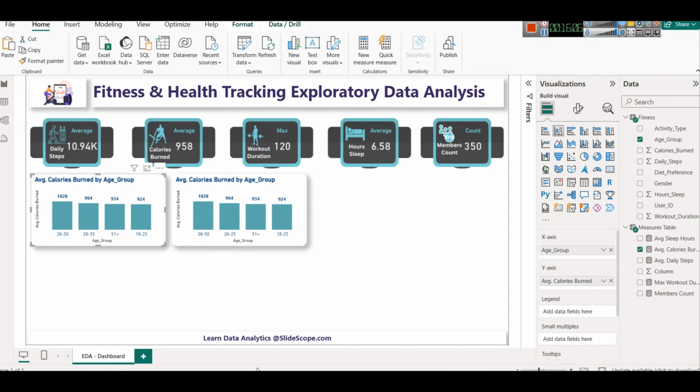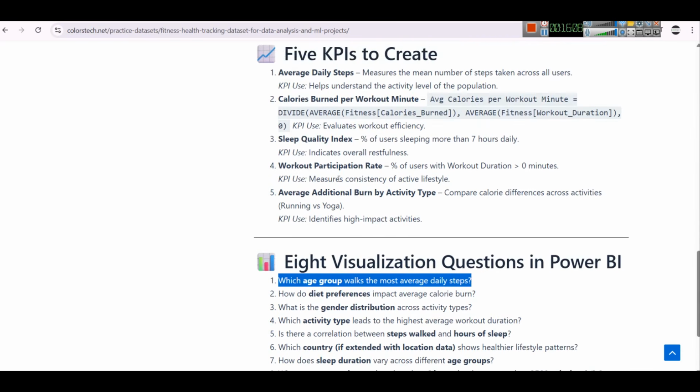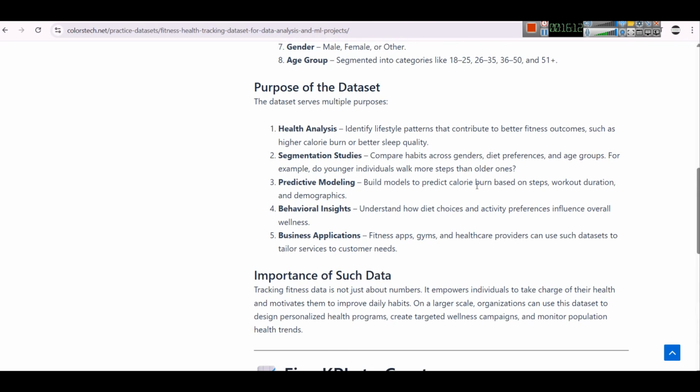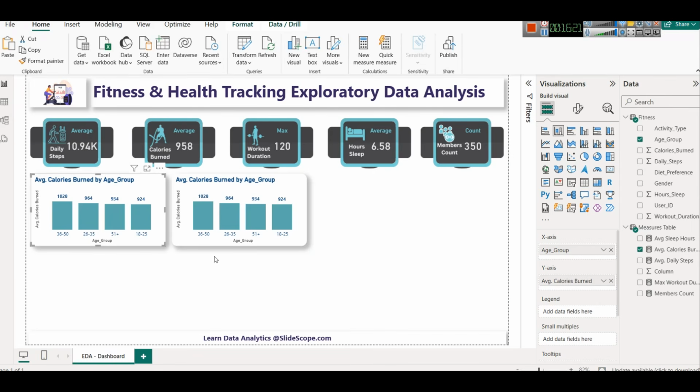Now, important thing is when you are creating predictive models. So build a model to predict calorie burn based on steps, workout duration and demographics. So ask a question, do you think different age groups have different average calorie burn data, like calorie burn patterns?